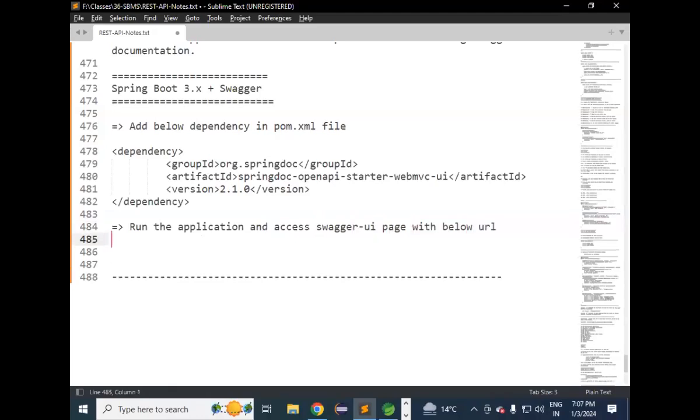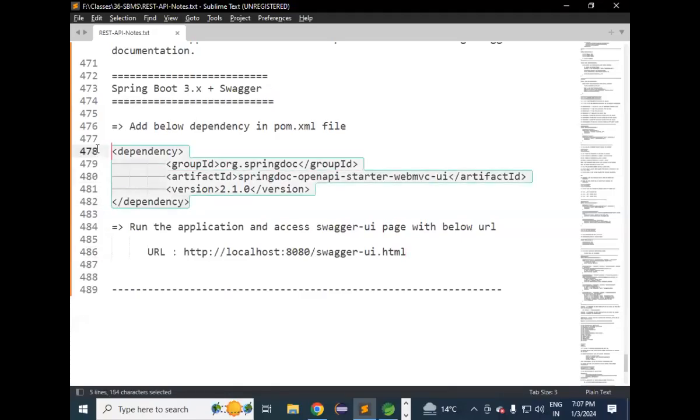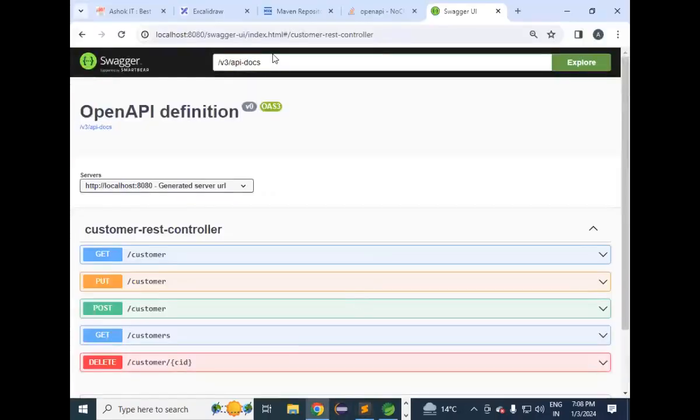My URL, I'm using the embedded container running on port number 8080: http colon localhost colon 8080 slash swagger-ui.html. That's it. If you want to add Swagger documentation to your project, you just need to add this dependency in the pom.xml file, then run the application and access the Swagger UI page with the below URL. Then we get the Swagger documentation page.